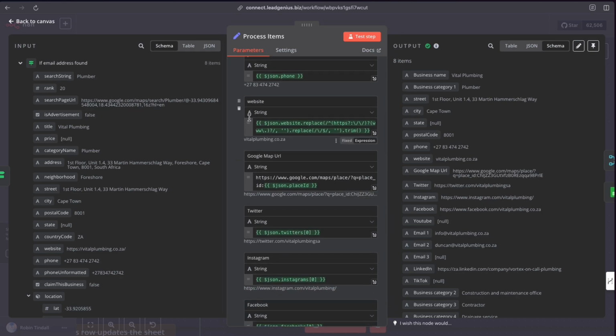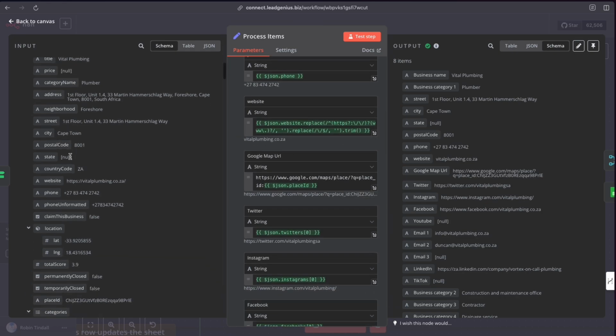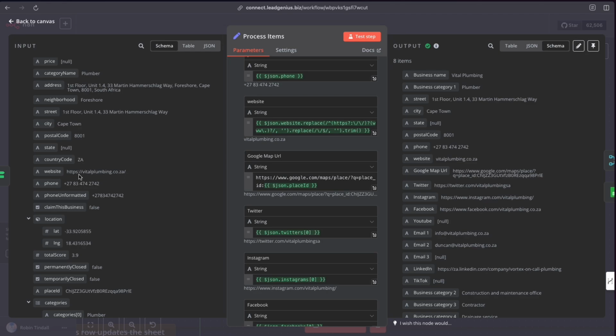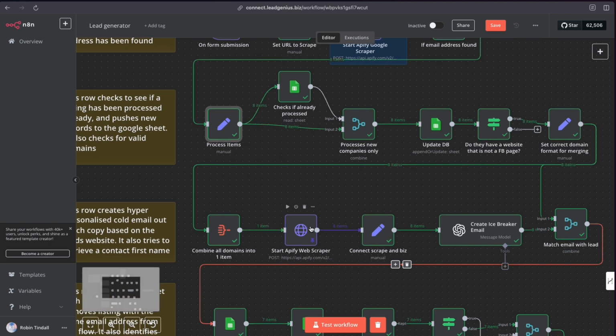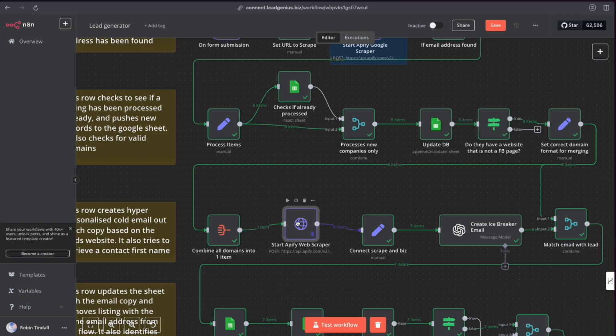One is website. Now, typically website will come back here like this one with HTTPS vital plumbing. Now, what's going to happen here, if I click away from here, the next row down, we've got another Apify scraper. We're going to scrape the website of these customers in order to be able to create a personalized email. So what we're doing up here is just prepping our domains to be in a format that Apify can scrape.